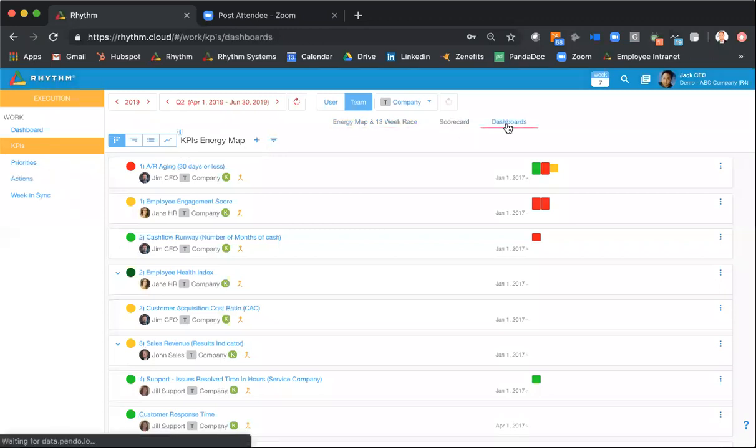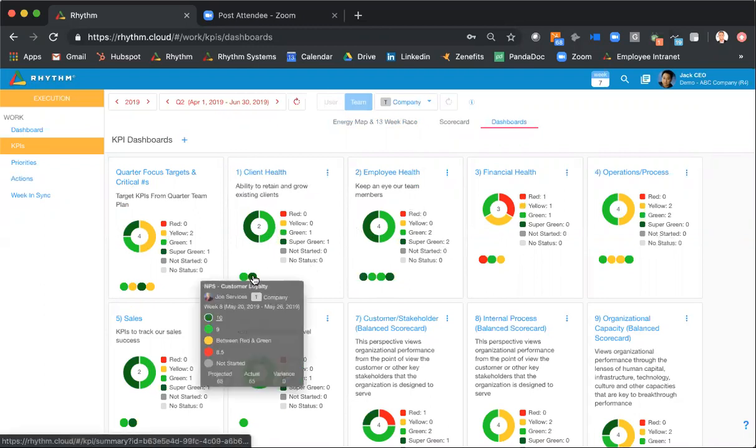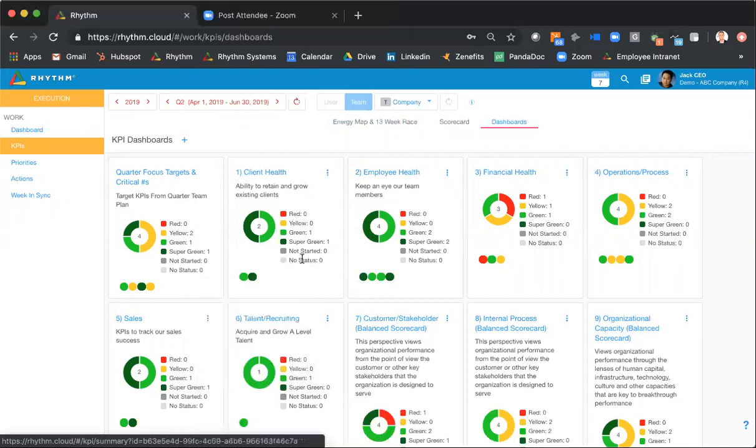We can easily go into our dashboards. And what we'll actually do here is, as we set up the Rhythm System software, we'll set up custom dashboards for the conversations that we're going to have around our company. We may focus on clients. We may focus on employees, our finances and operations, and we'll add specific KPIs that fit the subjects that we're really focused on.